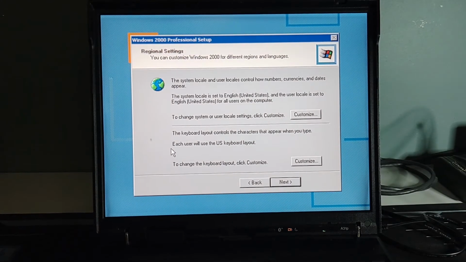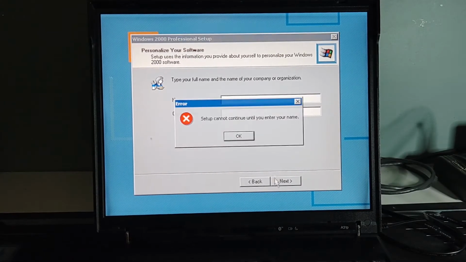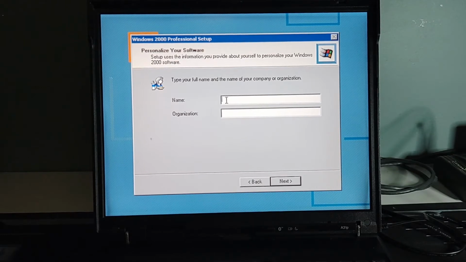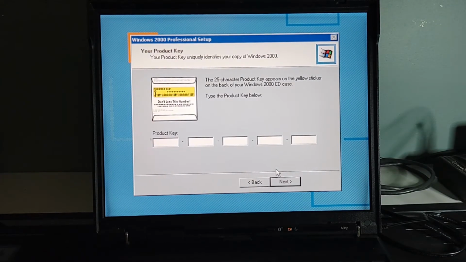Okay, here we go. We get to make some changes here. I'm not going to bother with customizing here. We will just go ahead with a basic connection here. Now, product key. I need to put the product key on here. I know I wrote this down somewhere, didn't I?